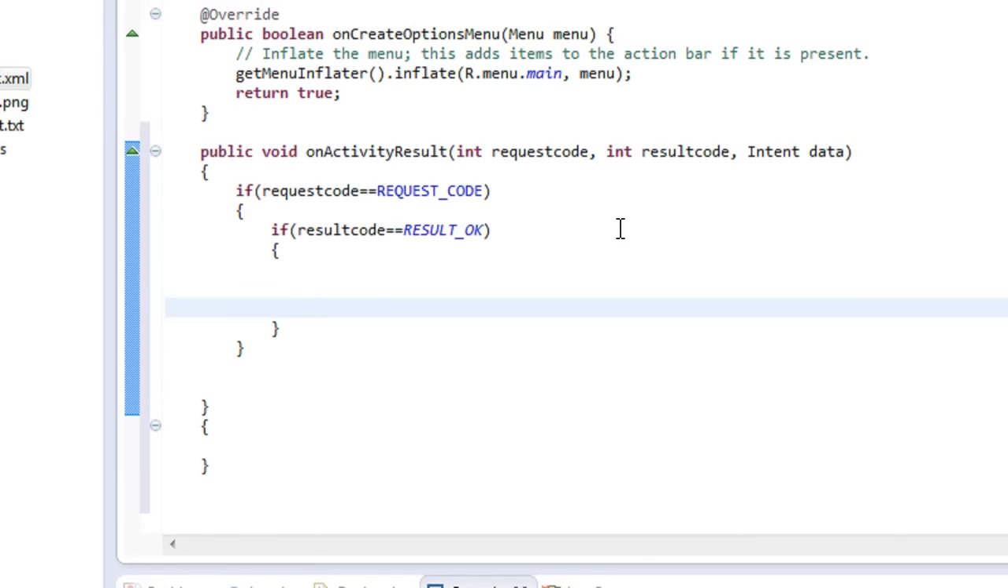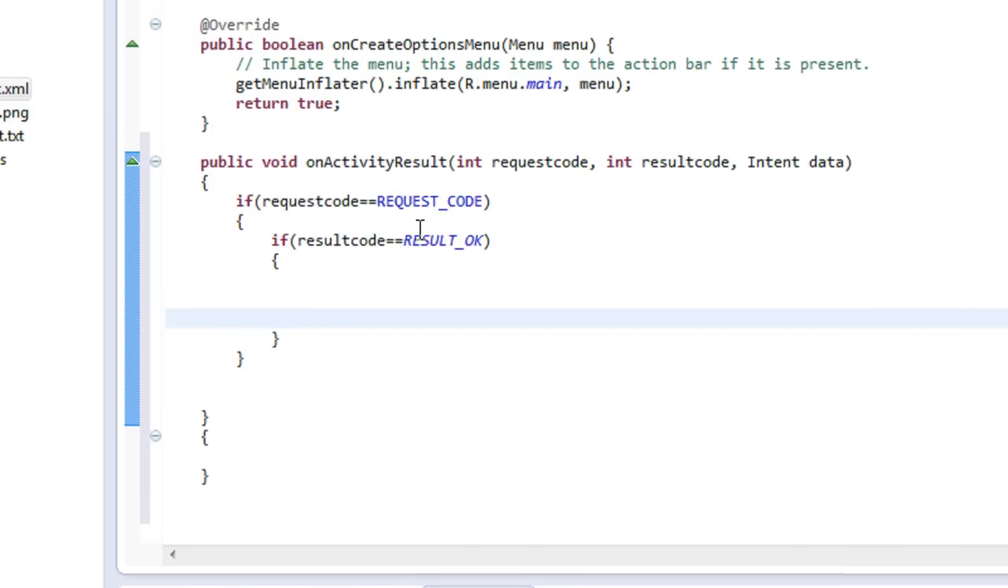Whenever we capture an image, the camera application will generate two options for that image. First one is a thumbnail view and second one is the large image. So here I just accept that thumbnail view in this method. We can access the data, that means the thumbnail view, from the Intent object.